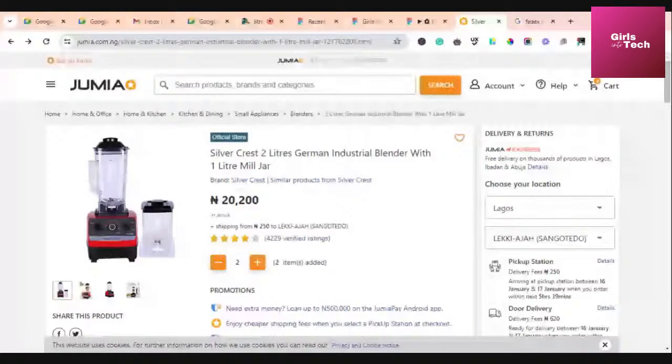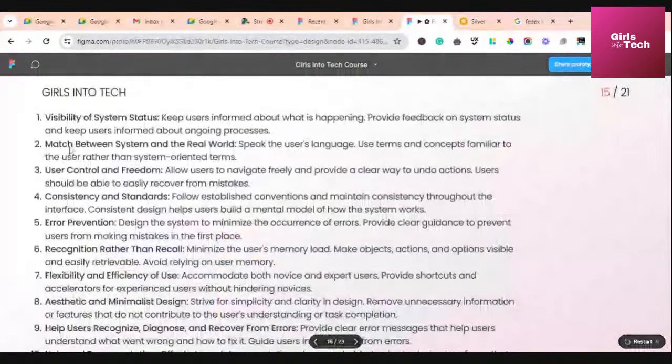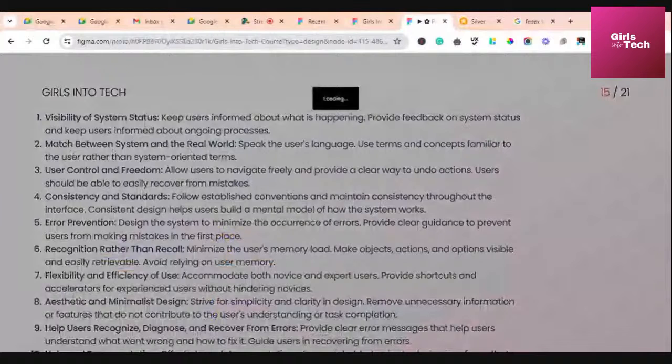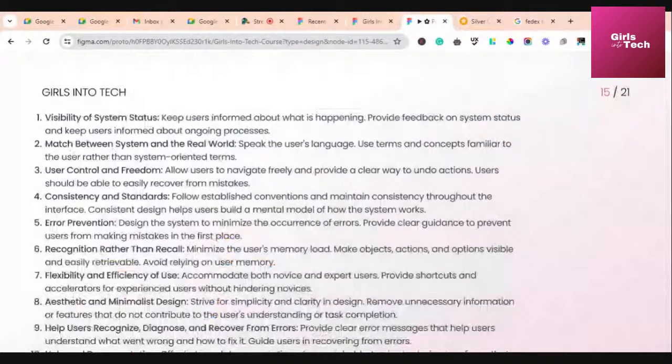You can easily find what you're looking for and see what you're looking for. I hope I've been able to actually explain that. So that's what that principle is talking about, right? Match between system and real world. It's basically bringing real world scenarios into digital products. That's simply what it's trying to tell you to do.